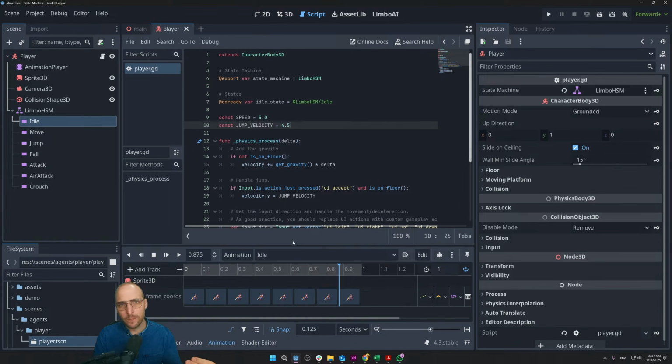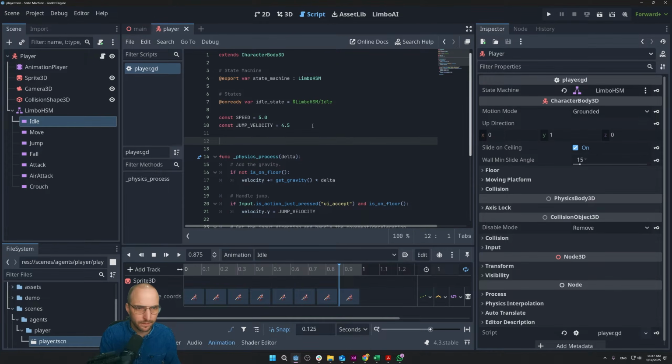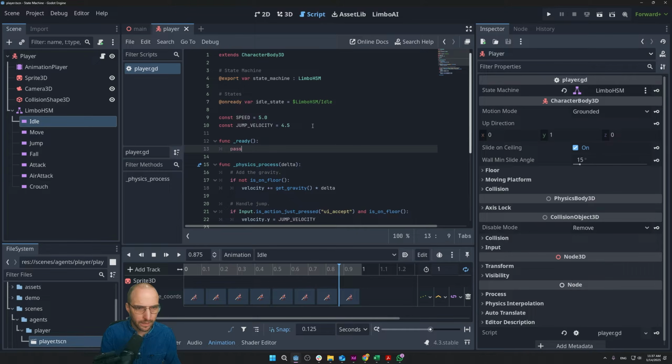And the next thing that we want to do is to initialize the state machine every time the game starts, or at least the player object gets created. And we do that by creating a ready function. I think you guys all know that one. It's simply a function underscore ready. This is like this one-time function that only gets fired whenever the player scene gets created.